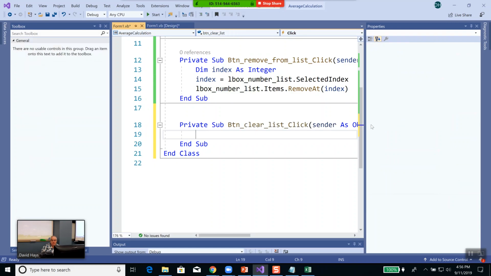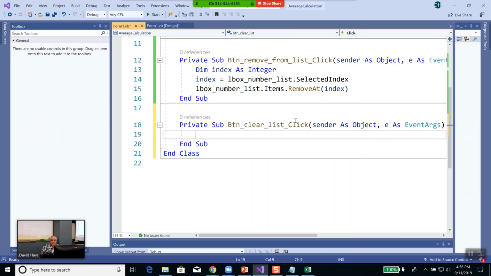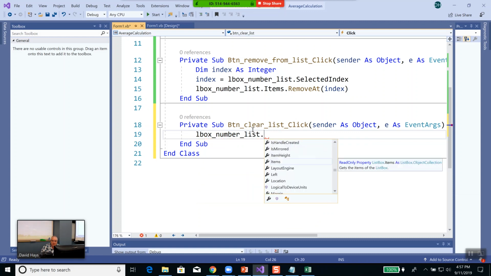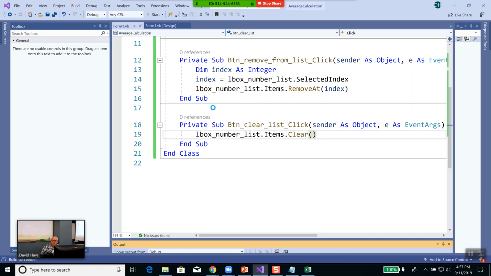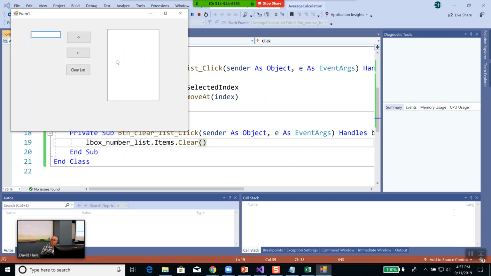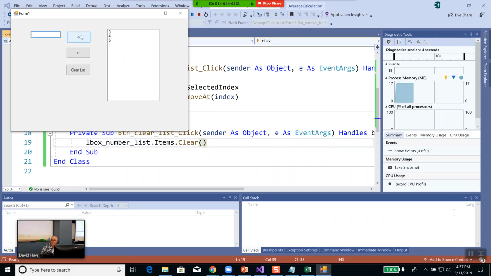It's gonna be so easy, you'll be shocked. I'm gonna do my LBox number list dot clear. Ah, spoke too soon. Is there no clear? Items dot clear. Okay, helps to actually put the items in there. Now if I run this, 3, 4, 5, 2. I press clear list, clears my list out.